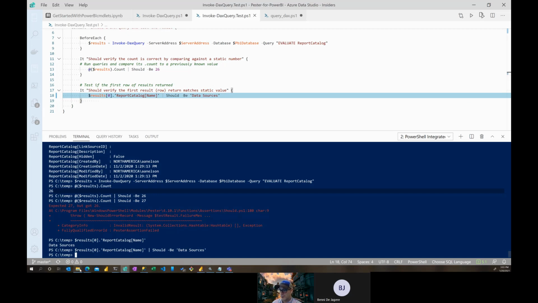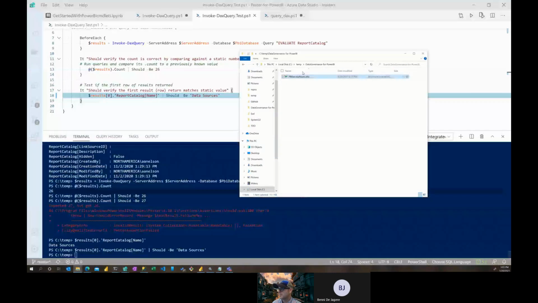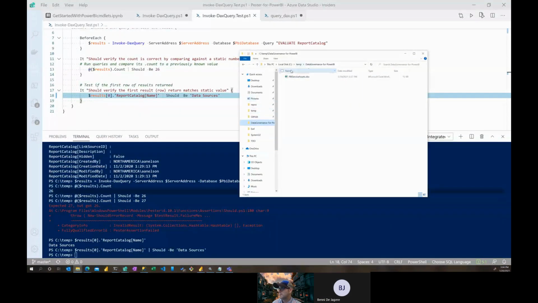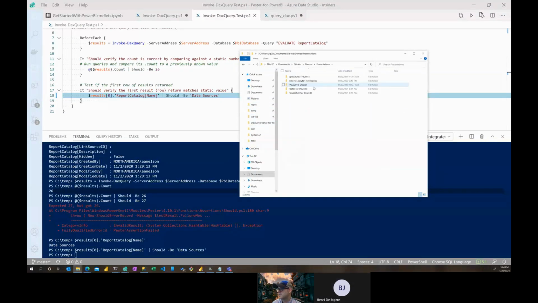So when I do this kind of stuff, that's building the individual pieces of it. Let me go back up here. Oops, sorry. Need to go to my repo real quick. So GitHub, demos, presentations, Pester for Power BI.